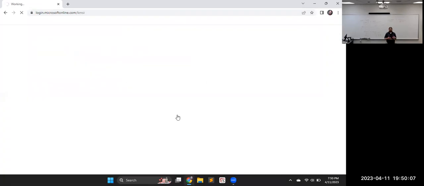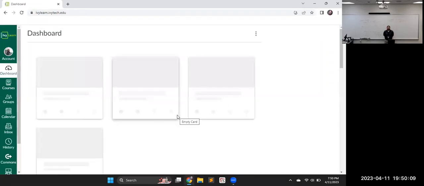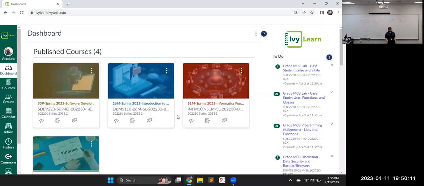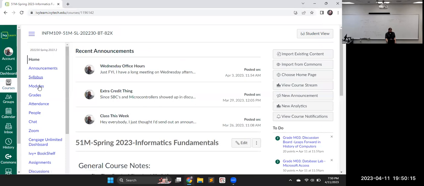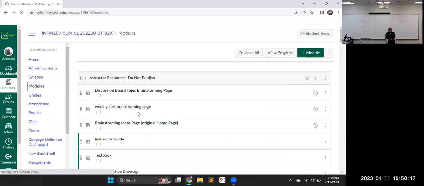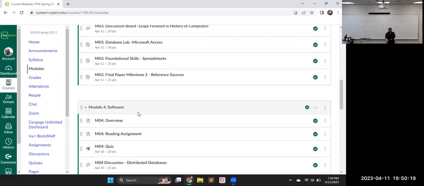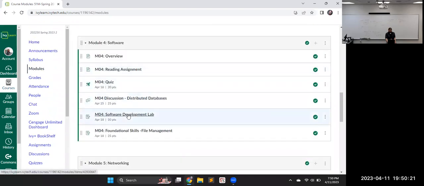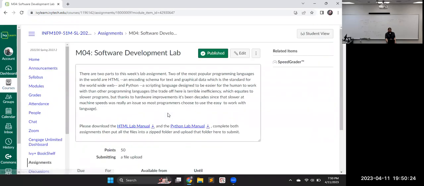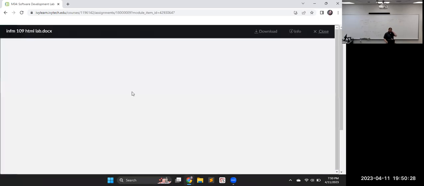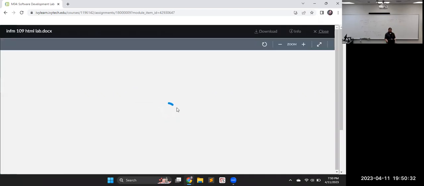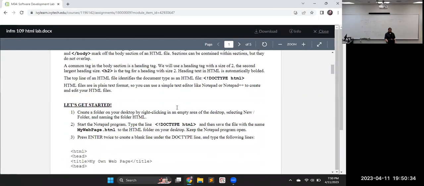Look at the assignment first, and then we'll look at where I would actually recommend writing this, because I can't remember if I put it in the course shell or in those instructions or not. So in module 4, the software development lab, I copied from somewhere else. There's an HTML page. If we look at that, it walks you step by step through some code to make a simple web page.